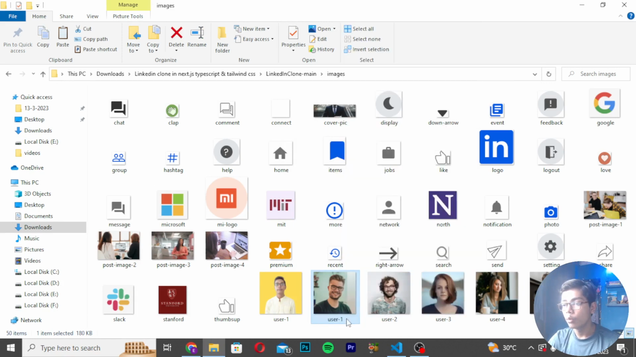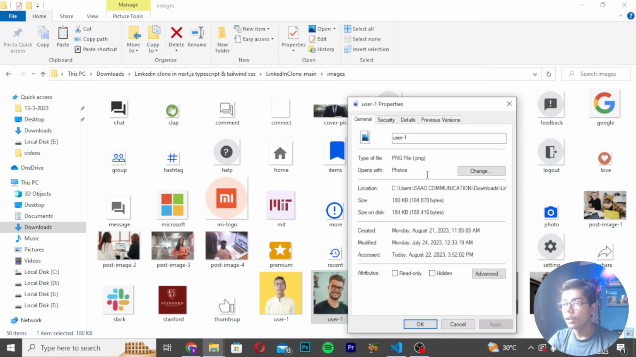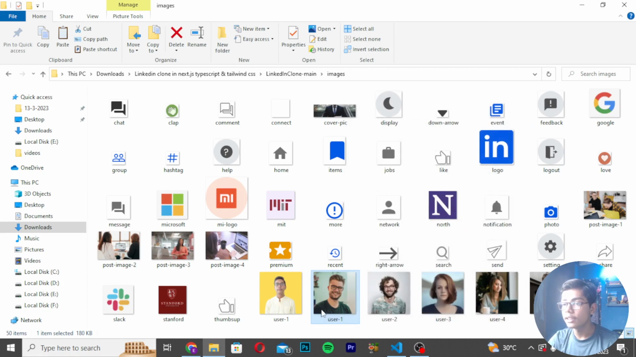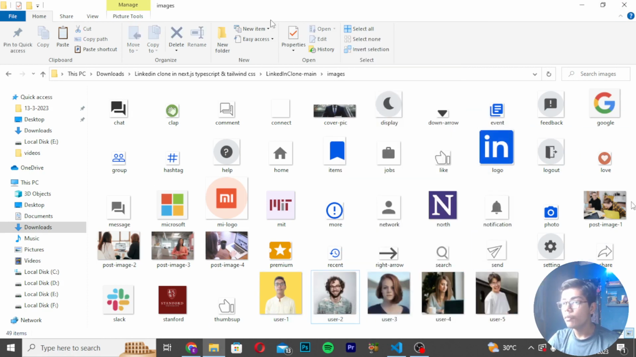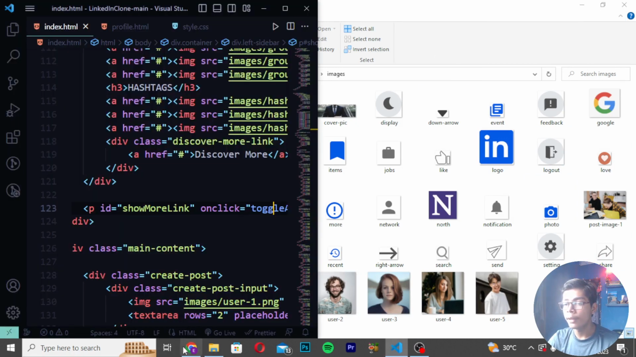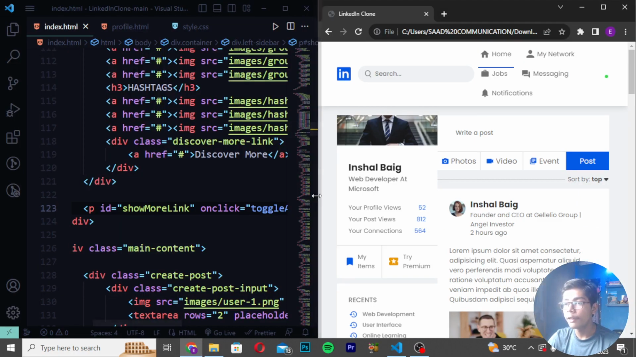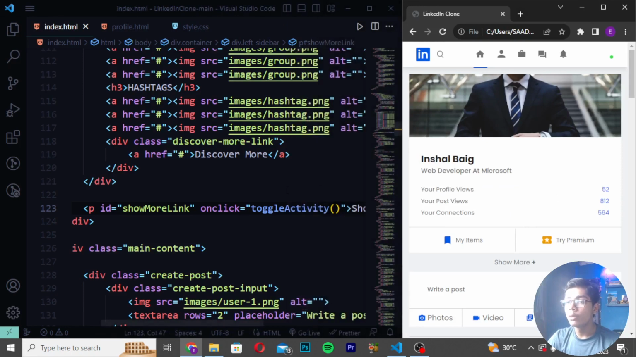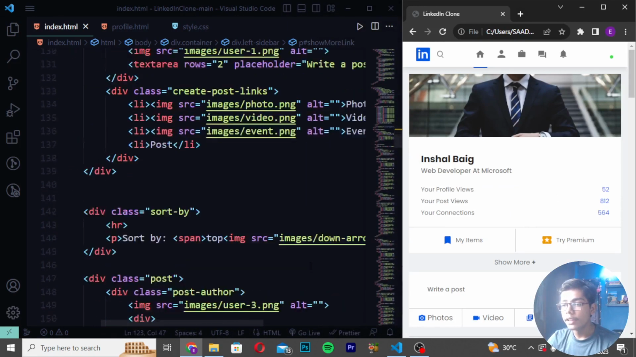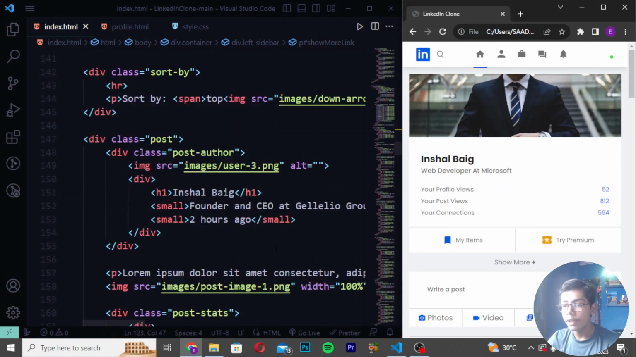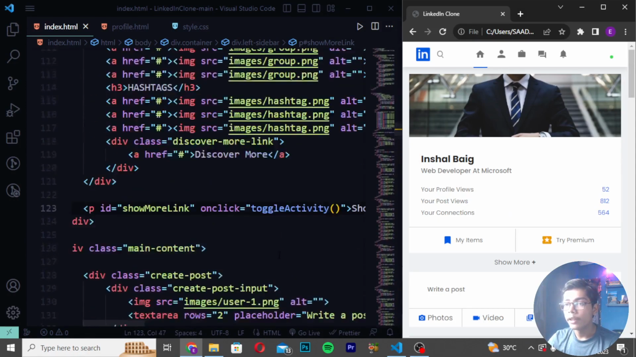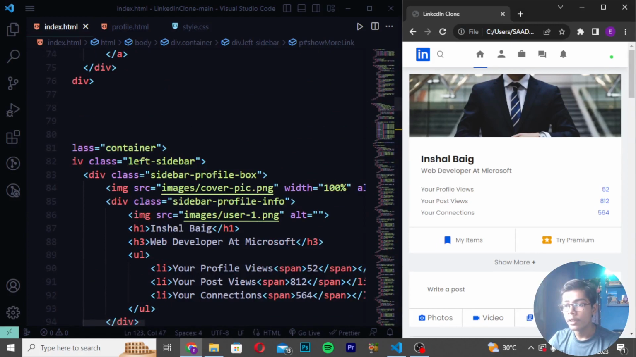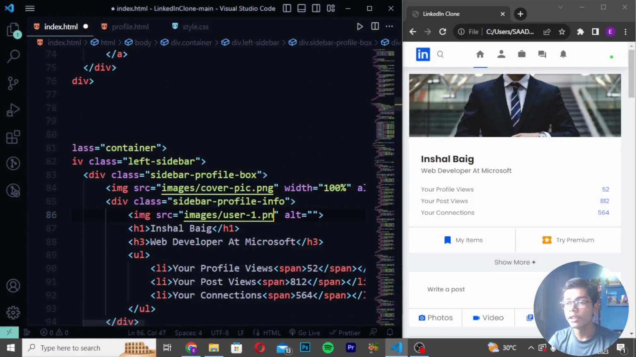Okay, move on to the properties to check. Okay, so this was in PNG format, and this is in JPEG format. So I will be changing my image to JPEG format. For changing the image into JPEG format, I will be moving on to my VS Code, where we have written the user1. So here we have to check where we have written the user1. So I will be moving at the top in the profile section. Here we have written user1, and I will be changing this PNG to JPEG. Save it here, then reload.